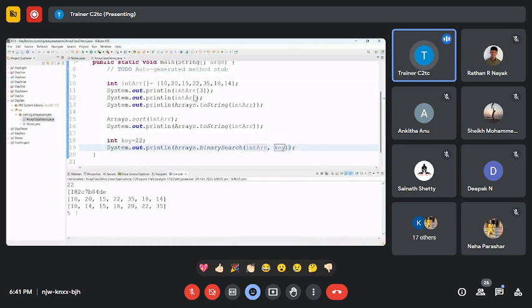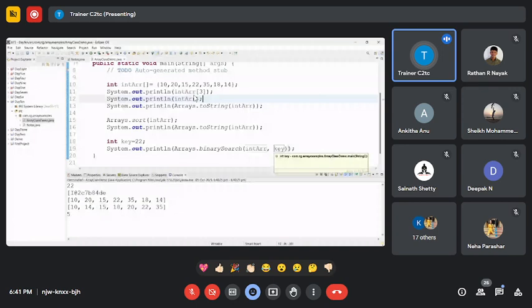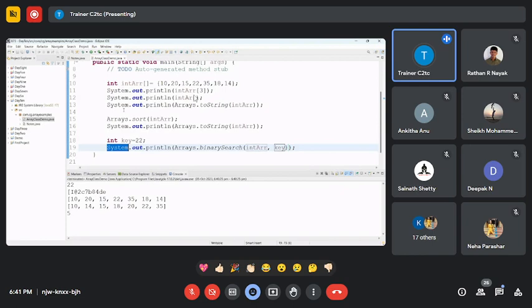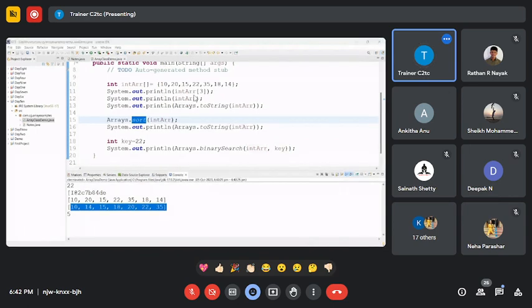And why do I get 5 as my output now? Previously, when I wanted 22, you told me it is 3. But this time, I'm telling it to search 22 and it says it is at the 5th index, because I'm trying to find it after sorting. So this would be the input reference for searching, and that is where you get your index number 5. Everyone clear? Yes, ma'am.